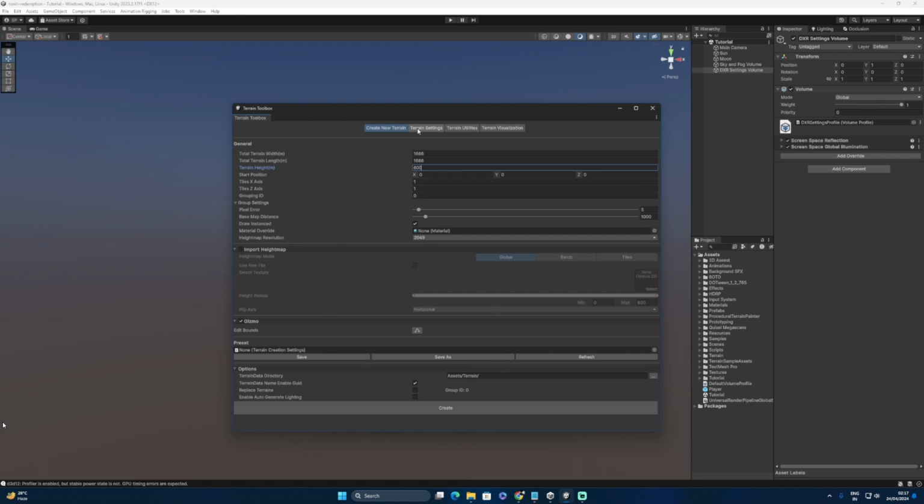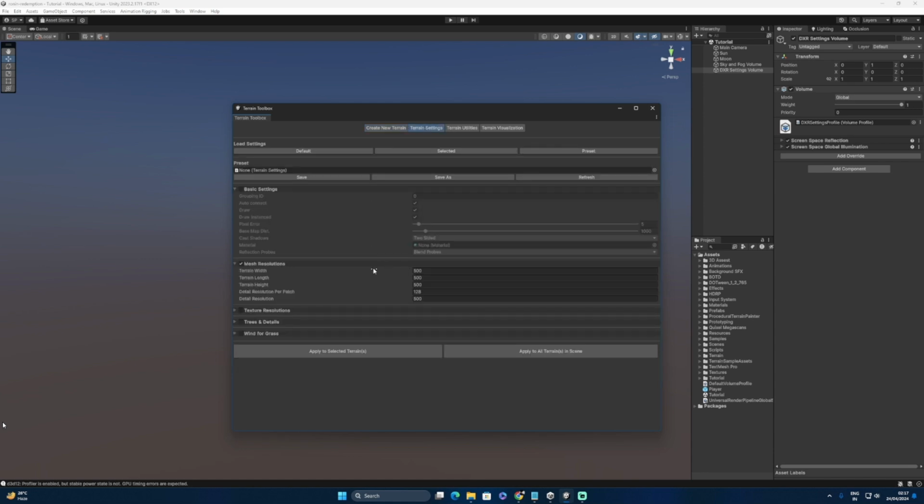Then we will go to the terrain settings tab, and we will change terrain width to 2048, 2048, 2048, and details resolution per patch should be like 128. It's the best value. And then this one also 2048. After setting these, hit enter.